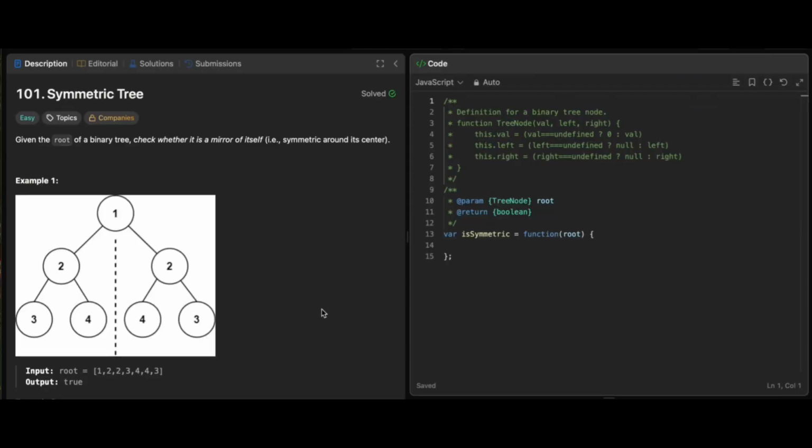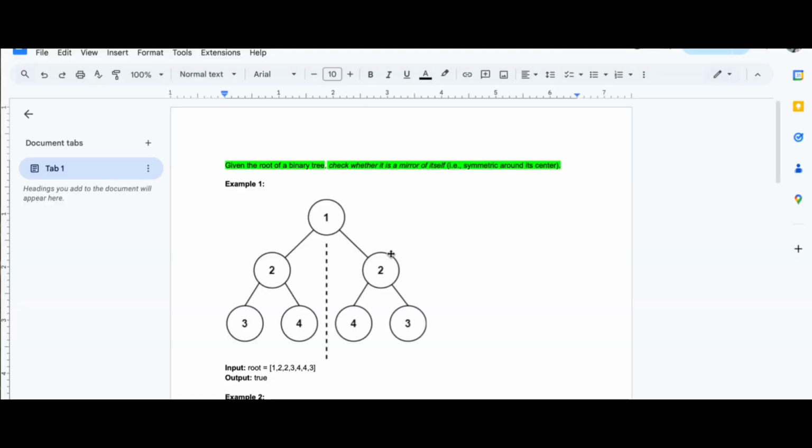Hey guys, today let's solve the symmetric tree problem. So, this is the given problem, right? They are giving us the root of a binary tree. What we need to do is to check whether the binary tree is a symmetric tree or mirroring tree.